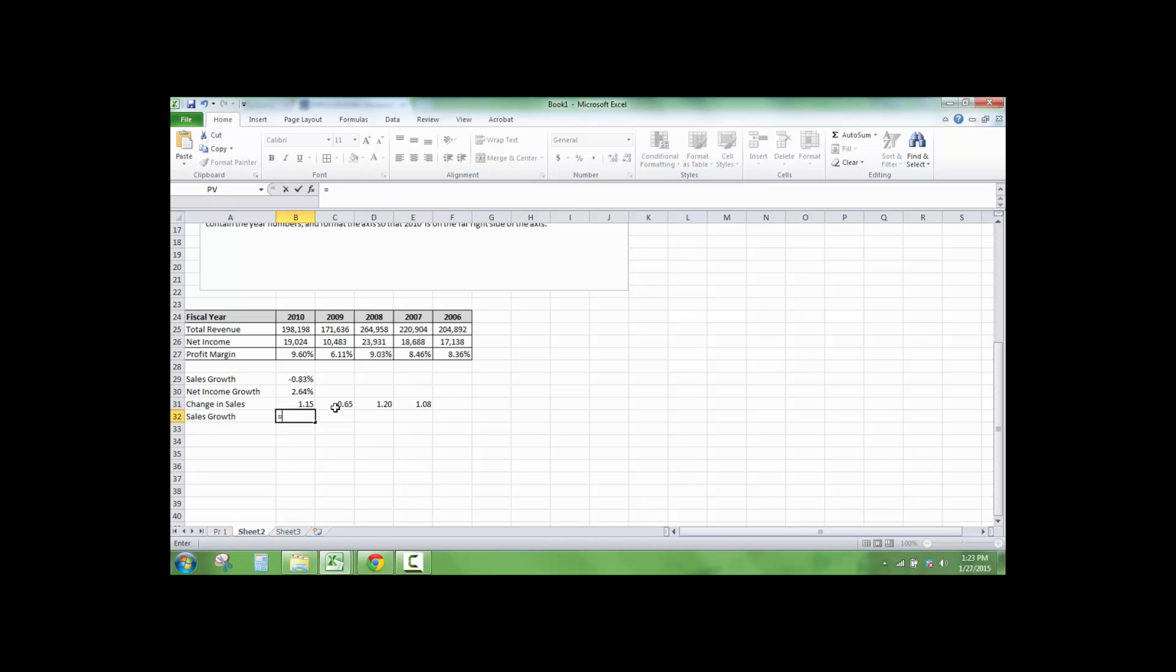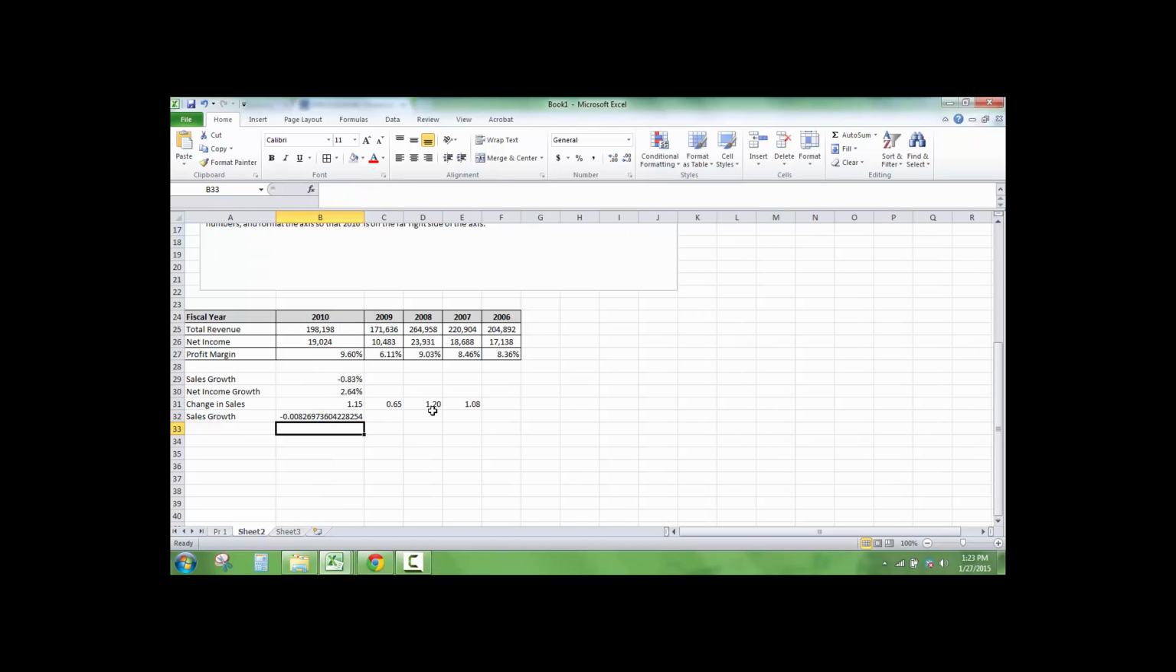And now it says use the geomean function. Geomean. Select all these. Minus 1. And format as a percent. And it should equal the sales growth calculation that we used up here. So this formula created the same thing as doing this out.